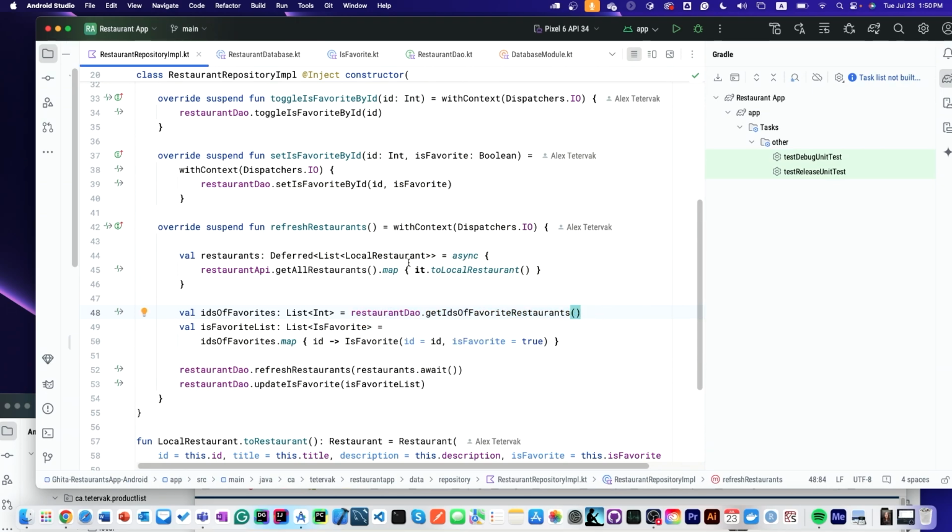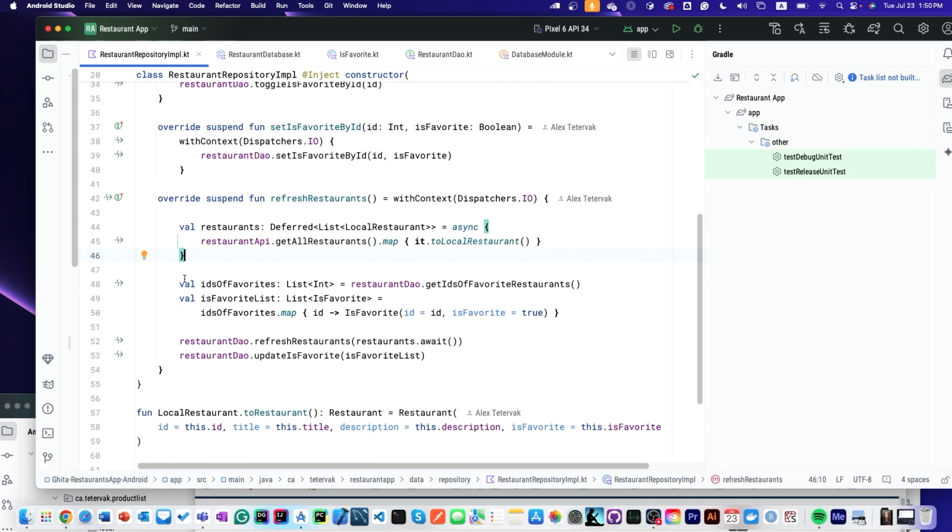Okay. So technically two things are happening at the same time. We are asking, give us data from the network and converting this data to local restaurant type because we will insert it into the database. Next, getting a list of integers, and each integer is the ID of a restaurant that is a favorite.